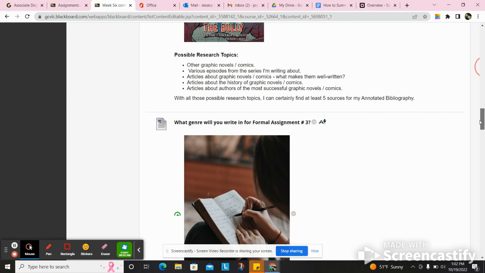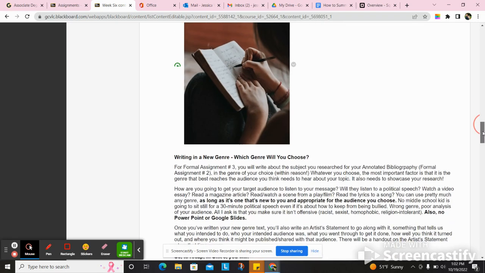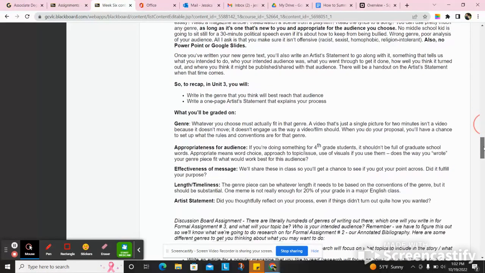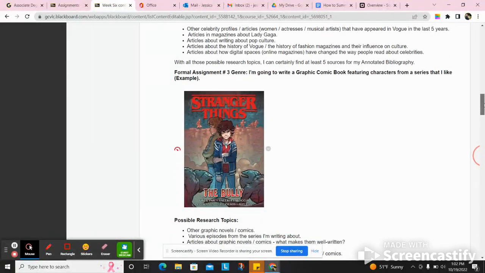Basically, you're just going to decide on a different genre of writing that you're going to write in for formal assignment 3. There are so many different genres of writing. I give you a lot of different examples of what you could potentially do. It just needs to be a genre of writing you've never done before. So some of you actually do like to write fiction. Maybe it's a different kind of fiction story, like in a different genre of fiction than you've written in the past.